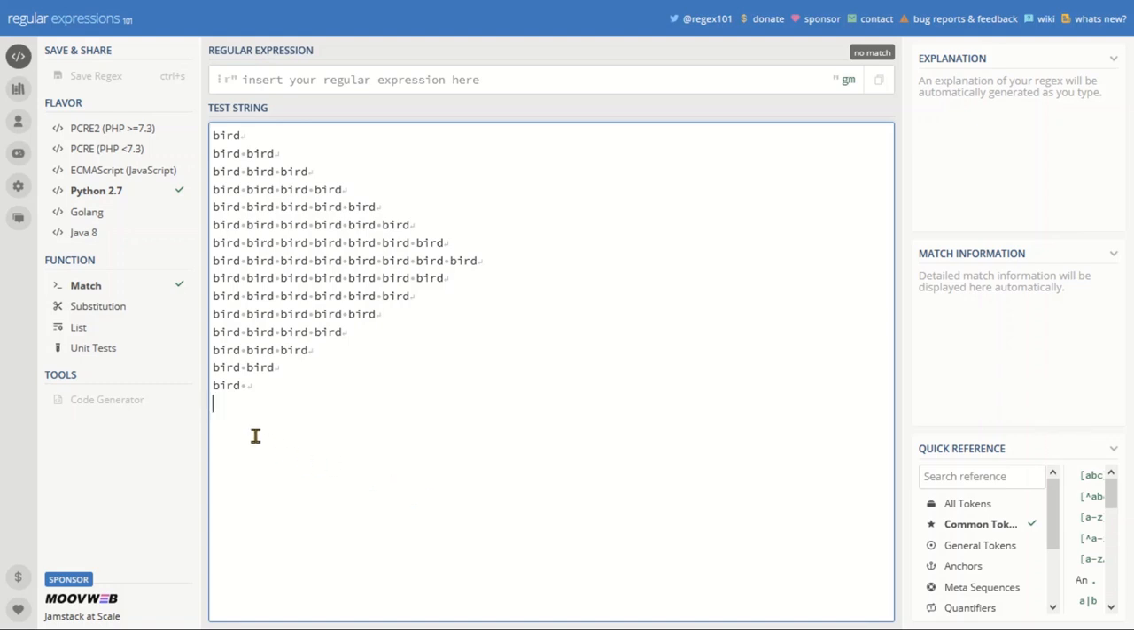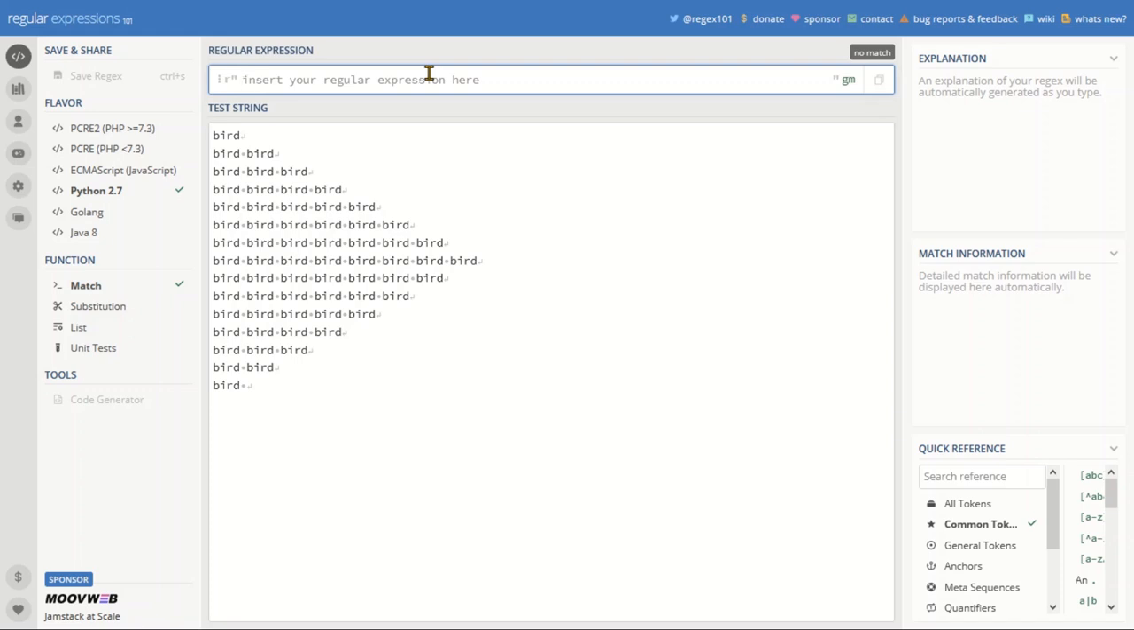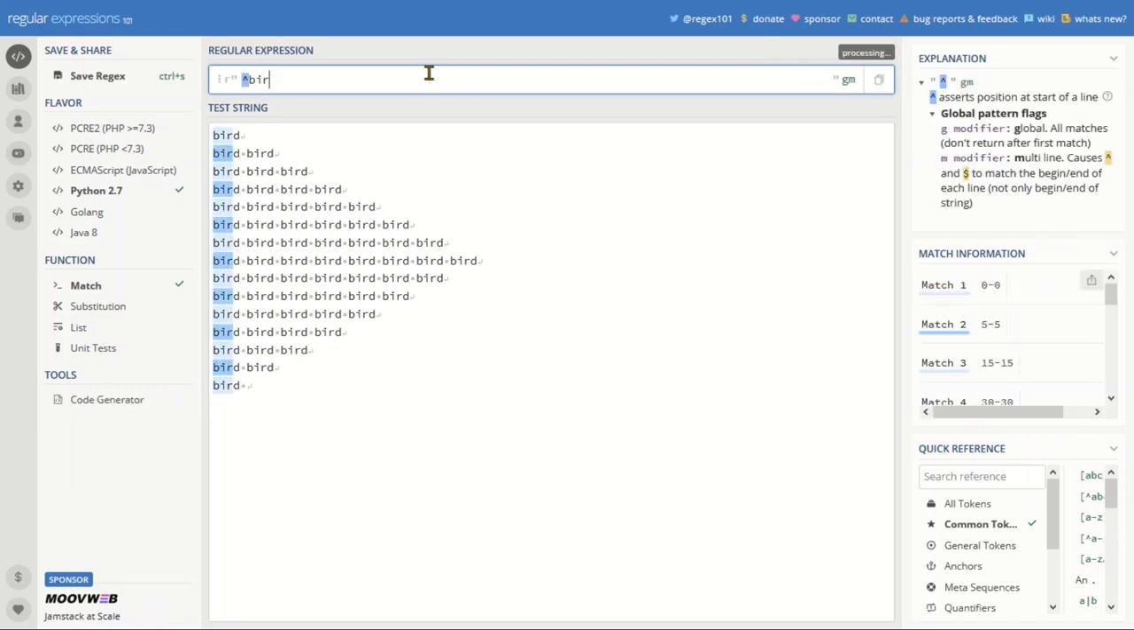Welcome to this new challenge. In this challenge, we have to match the bird that occurs at the start of the sentence and also the birds that occur at the end of the sentence. So how do we do this? Let's first try to find the bird that occurs at the start of the sentence. We will use a caret to signify the start of the sentence followed by bird. And this is how we find all the birds that occur at the start of the sentence.